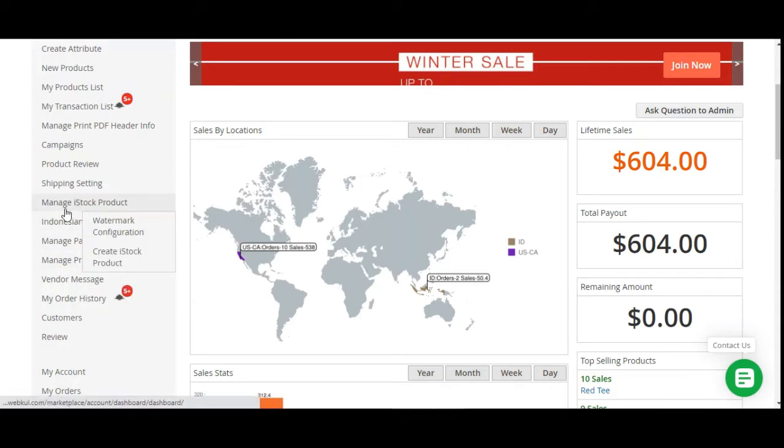And this particular option, that's the manage iStock product, it would only be visible when the marketplace admin enables it from the admin backend panel. Otherwise it won't be available to the marketplace vendors for use. So let's go to the option that's the watermark configuration.